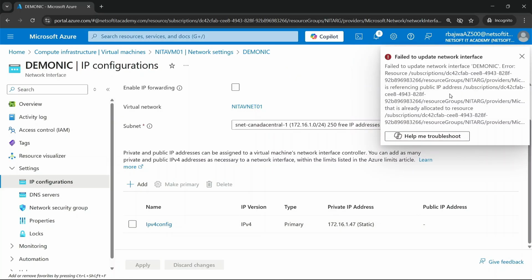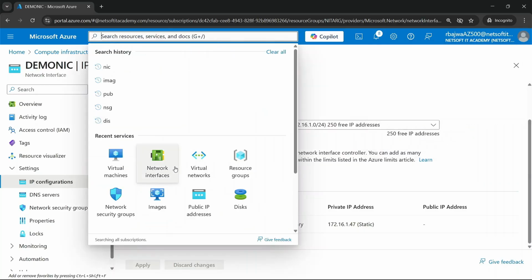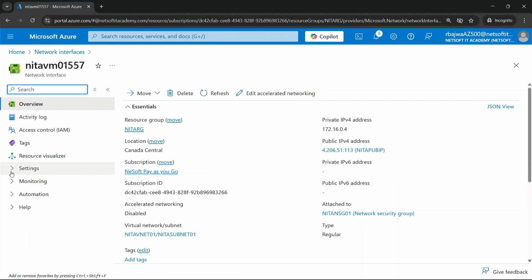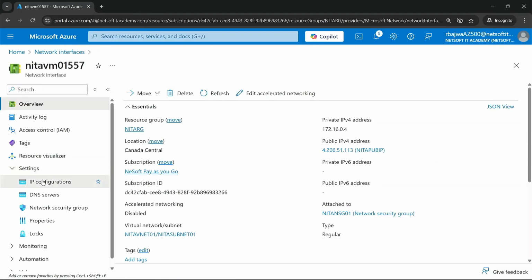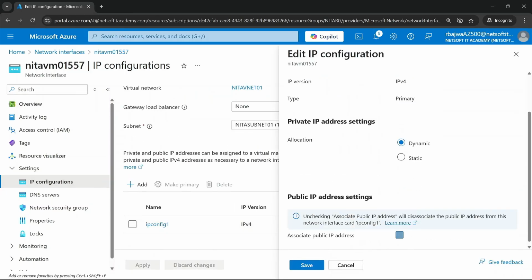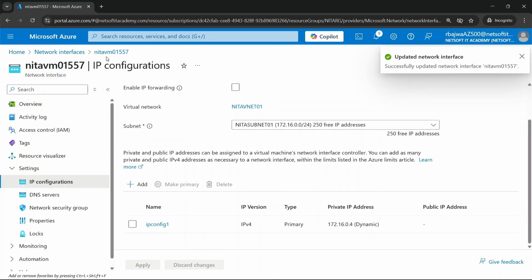So this is already associated to the old network card. Something else to learn. So one public IP cannot be connected to two network cards. Remember, we released this network card, but the public IP is still attached to it. I can show you how to remove it. IP config, click here, and uncheck this box. Now it will be removed from this network card.